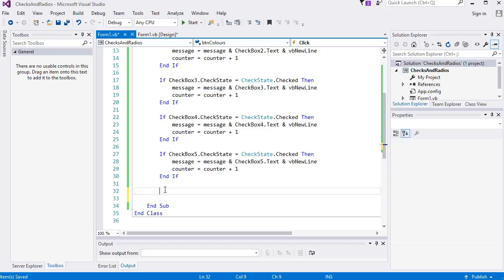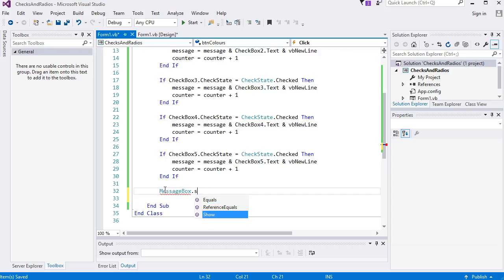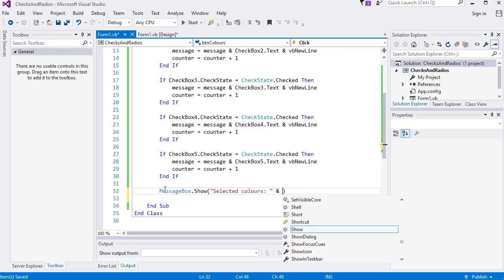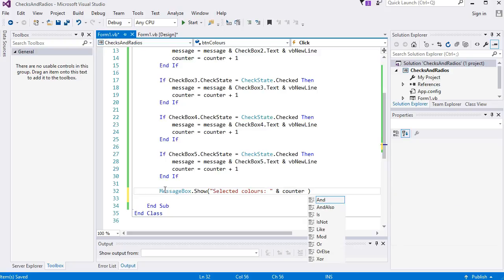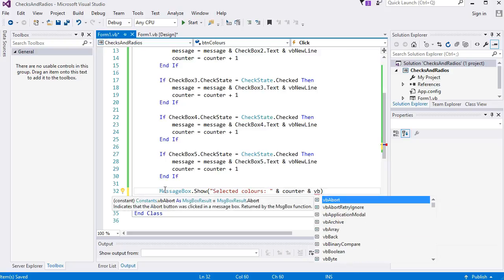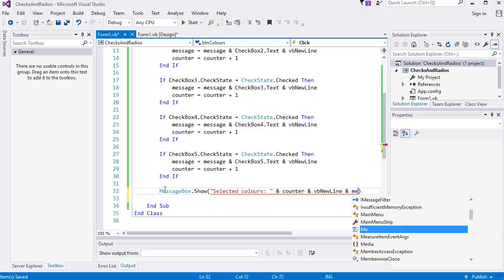Let me add another message box right at the bottom, outside of all these if statements. Sure. And let's see what we want for this one. Add some text first. Selected colors. And I want the number of selected colors here. So let me add this end. Puts that counter. How many were selected? And I can add a VB new line. VB new line. And finally, into the message itself, the one we've been building up.